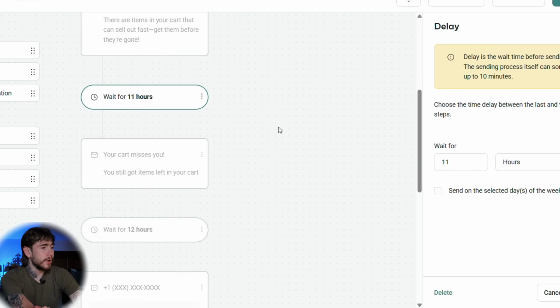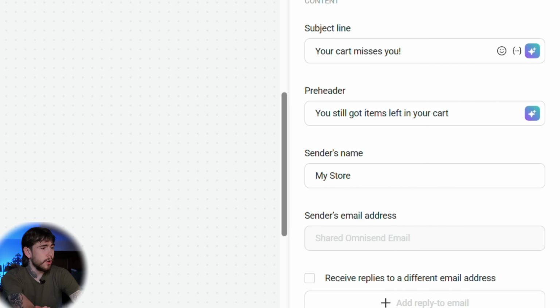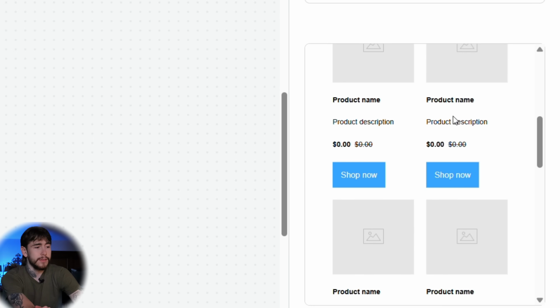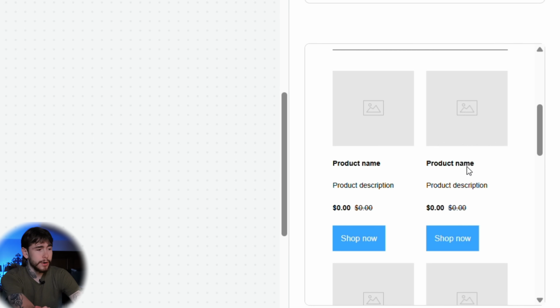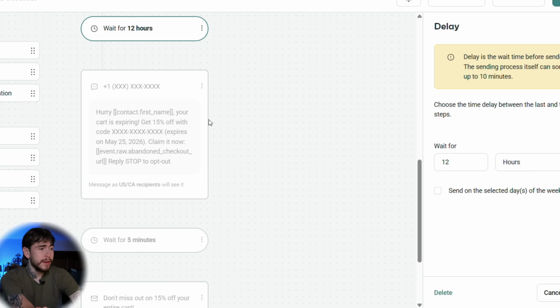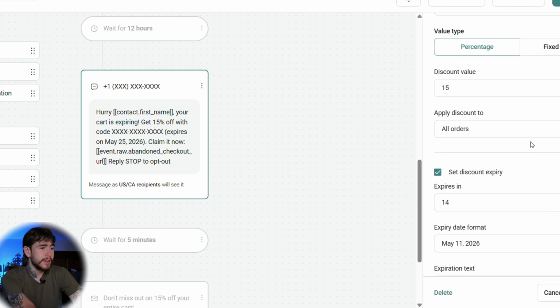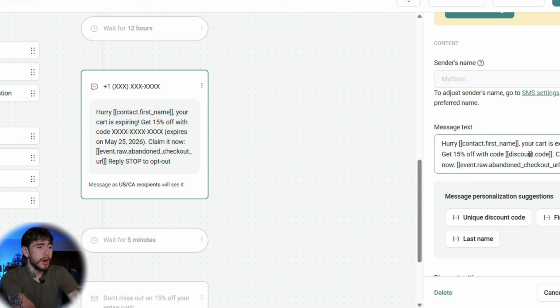Then 11 hours later, if they still haven't bought from you, they're gonna go ahead and get this second email right here, telling them their cart misses you, it's still there, but not much longer. And then 12 hours after that, if they still haven't bought from you, they're gonna get this text message right here. It says, hurry, your cart is expiring, get 15% off with this code, claim it now, and there's the link to come back. And once again, you guys can customize this text message entirely to your liking.